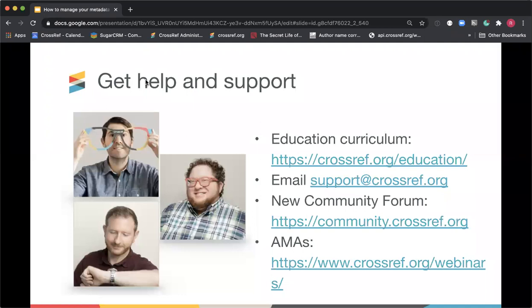So they are always worth reviewing to make sure that everything's working as you would expect it to. And as I said, if your resolution report looks weird, if the numbers have gone dramatically down or up since the last report, then again, our support team are happy to help with those.